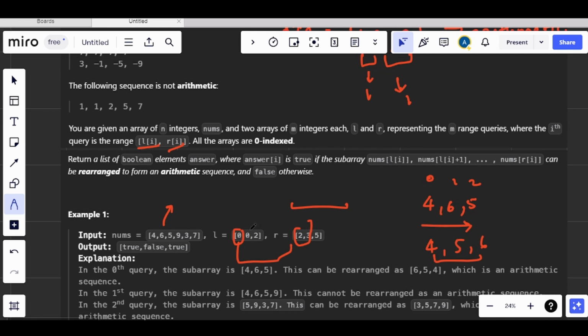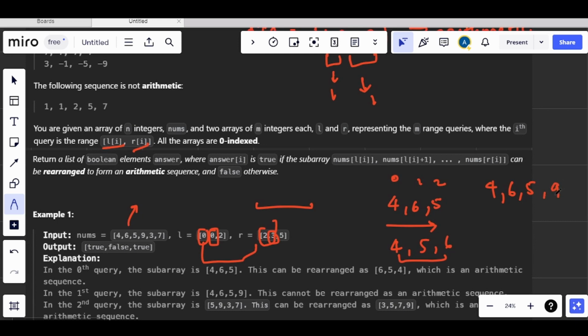Now we have to move forward in the left and right arrays, so we will have 0 to 3. In the same way we will take 4, 6, 5 and 9. After sorting it out we will see that we have 4, 5, 6 and 9. All of these have the difference 1, but between 6 and 9 the difference is 3. So this is not an arithmetic sequence.